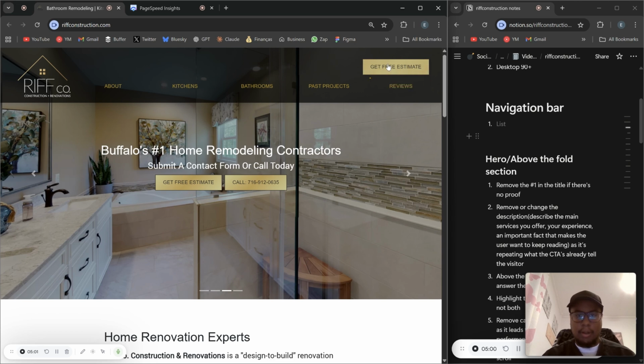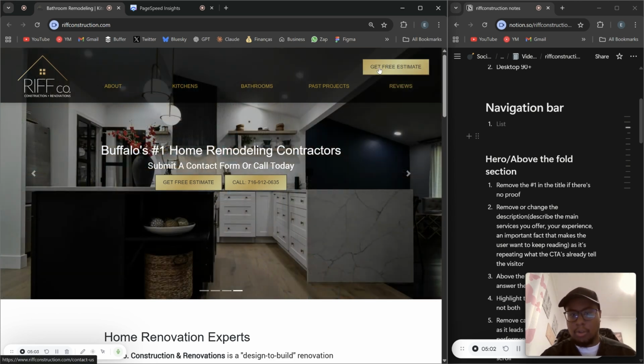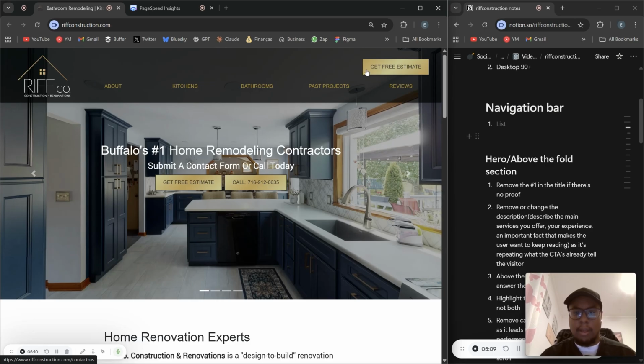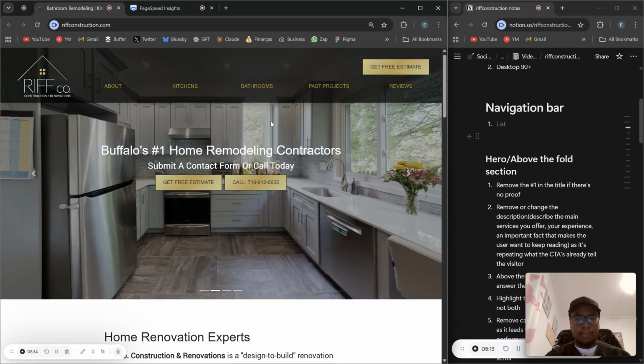So move this here and say get a free estimate, not get free estimate. I like this call to action. It's contrasty against the background, it has a benefit, and it has an action verb, get. So yeah, that's pretty solid.